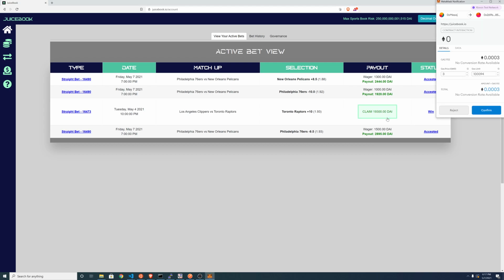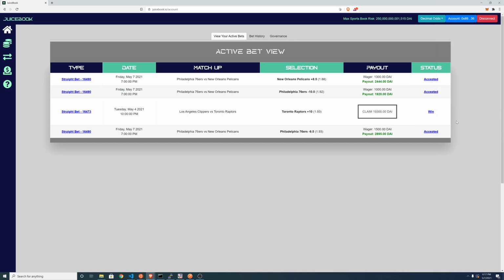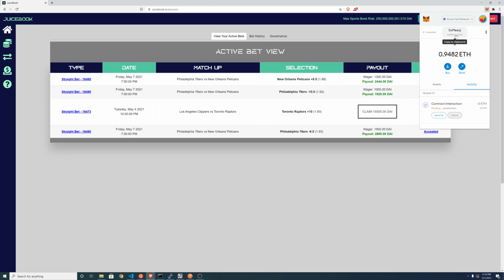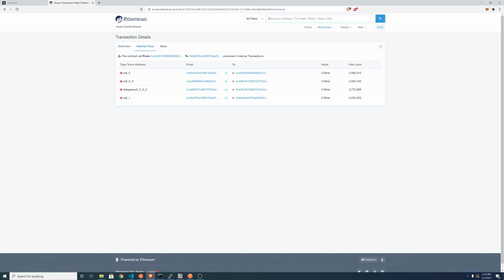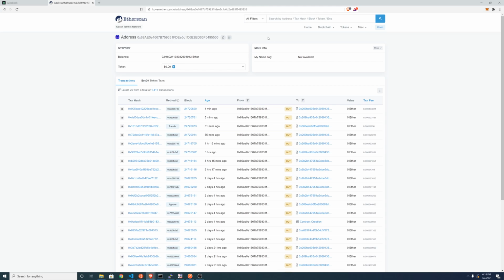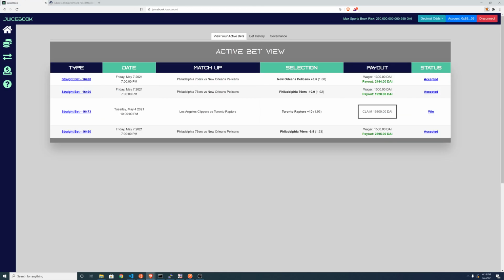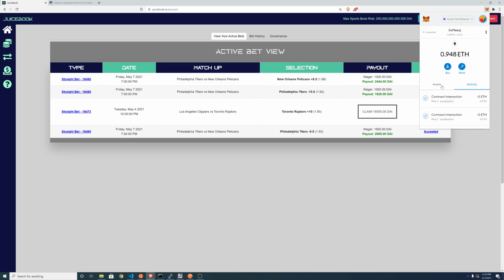So once the contract gets the score for this Raptors Clippers game, then you can pay out your bet. So here you hit claim, and then you hit confirm, and now you get your payout of your DAI. So you can come over here, hop on Kovan, and wait for this transaction and see the transfer of 19,300 DAI.